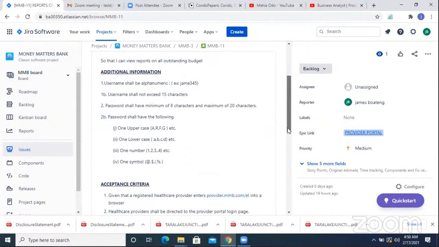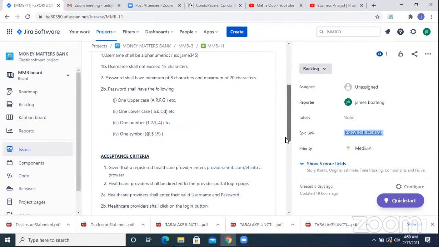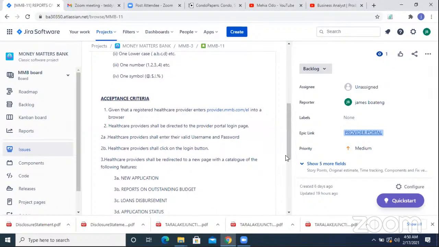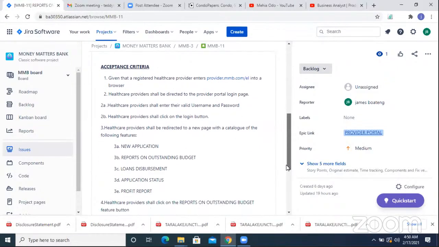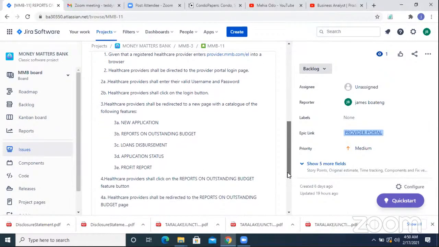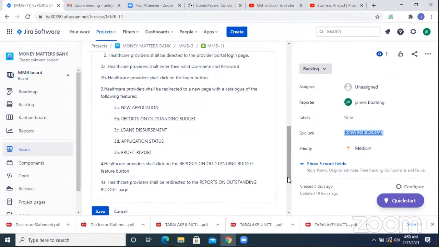So here's additional information of how the login is supposed to be, given that a registered healthcare provider enters this in the URL, healthcare providers shall be directed to the login page. They will log in. They shall be directed to a new page with all these features. They will click on the reports and outstanding budgets. I'm actually not done. I'm still engaging with the stakeholders, so I believe that I will be able to finish that. This is just a process.